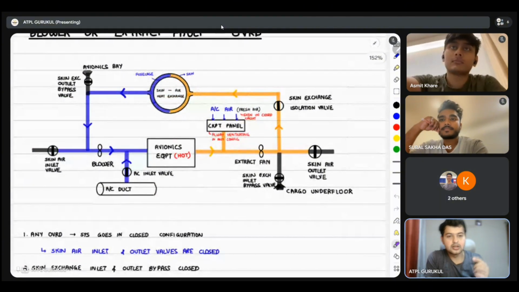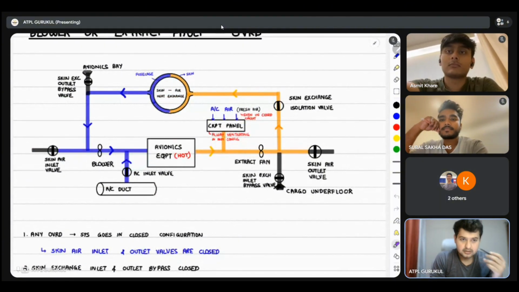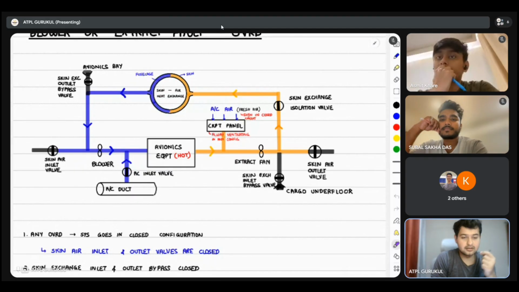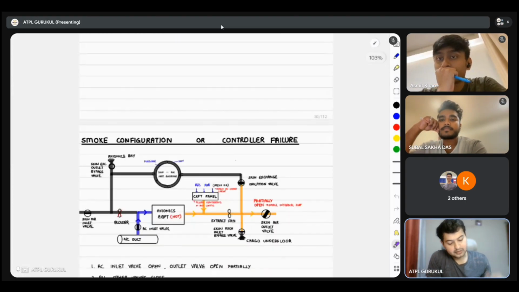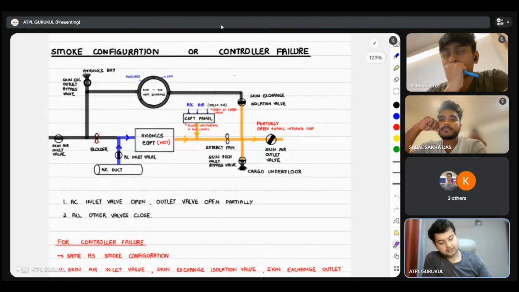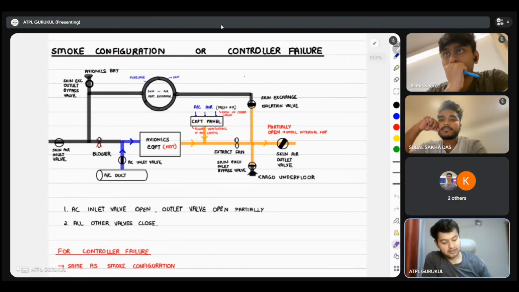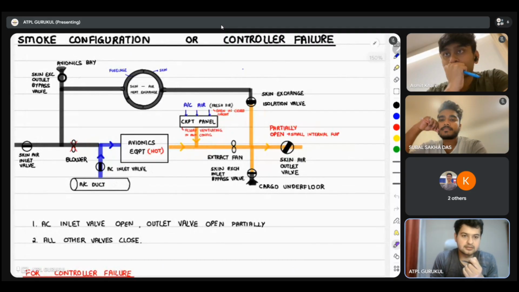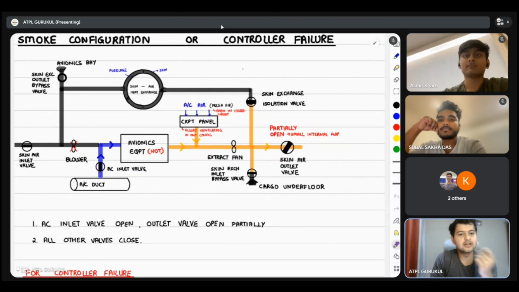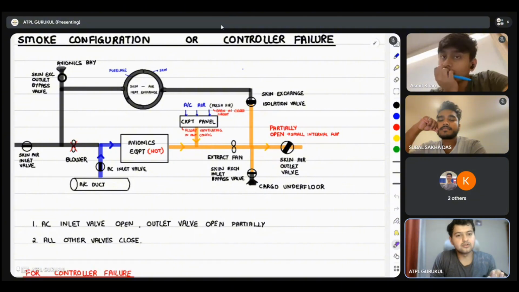Now see, if you have smoke, in the case of smoke, the blower and the extract fault lights both will come on. So in the case of a smoke configuration or a controller failure, the idea is to not let the smoke recirculate. So switch off all means of recirculation. If there is a controller failure, I will not be able to monitor anything, nor will I be able to monitor duct overheat.